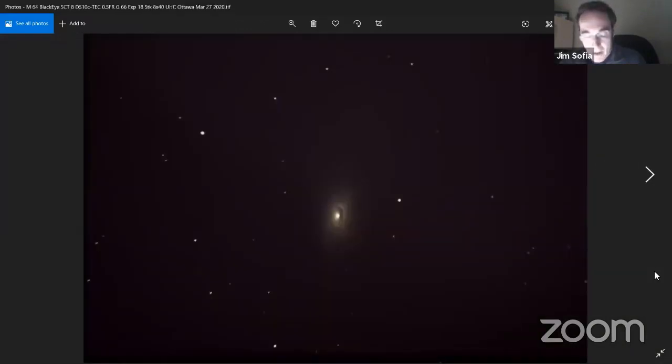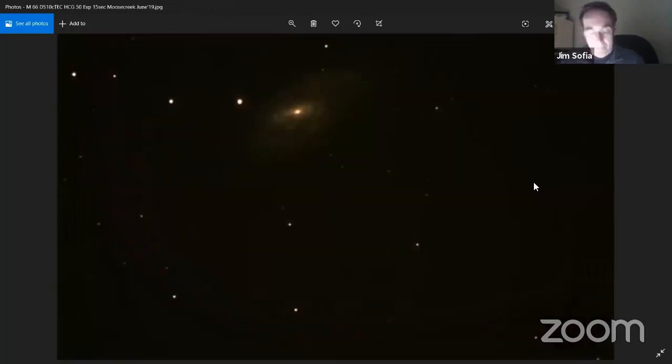And this is the Black Eye Nebula in the constellation Coma Berenices, approximately 17 million light years away. Quite beautiful. I imaged this not too long ago, and we can still see it.